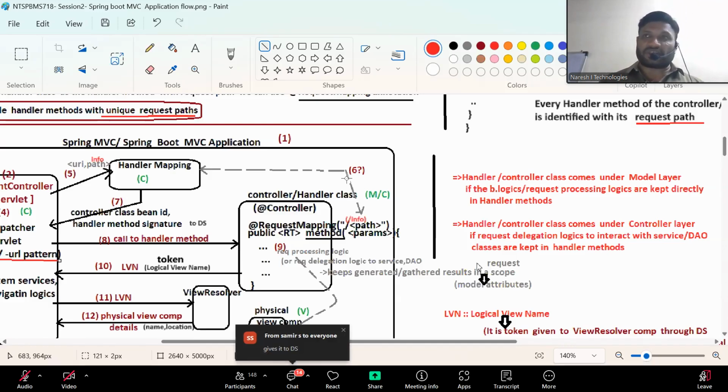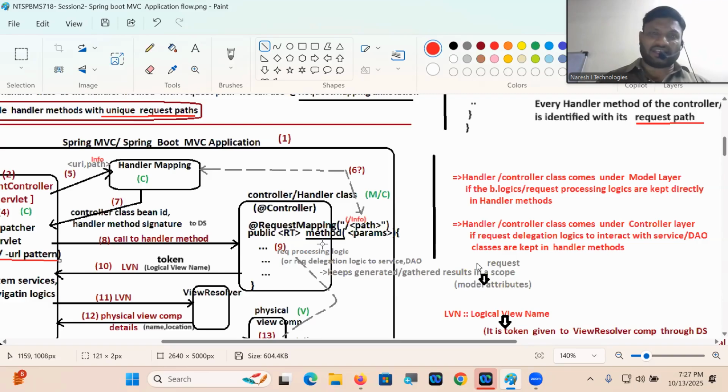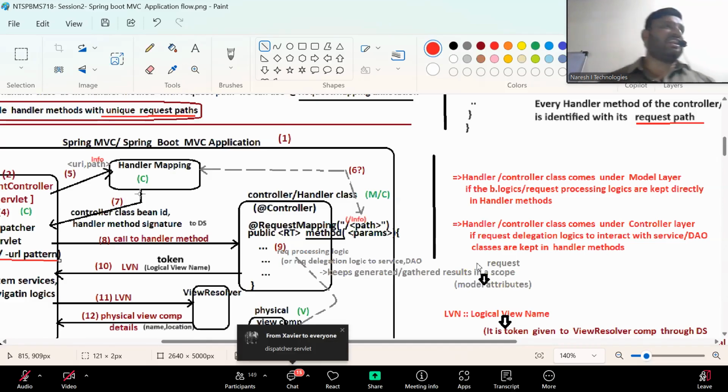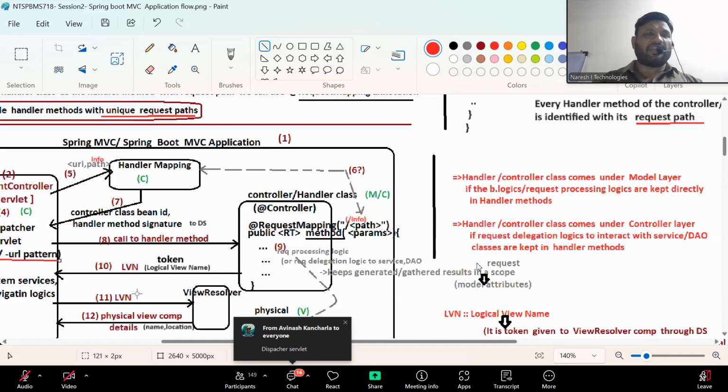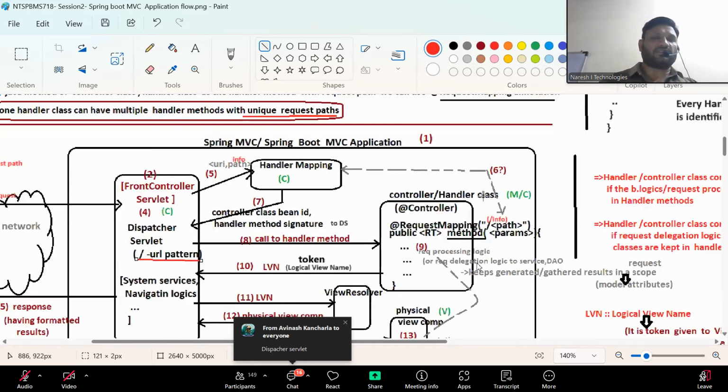Look at this, number 6. It will search in all the controller classes for the handler method whose request path is /info. Found. It gathers that handler method signature and the controller class bean ID, and passes them to the dispatcher servlet. Okay, boss, 6 is over, 7 is over. What does 7 say? Controller class bean ID and handler method signature to DS. 6, 7. Super.